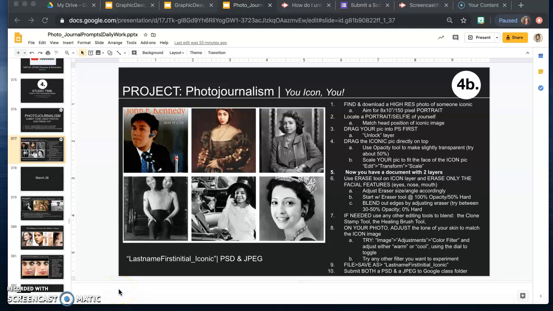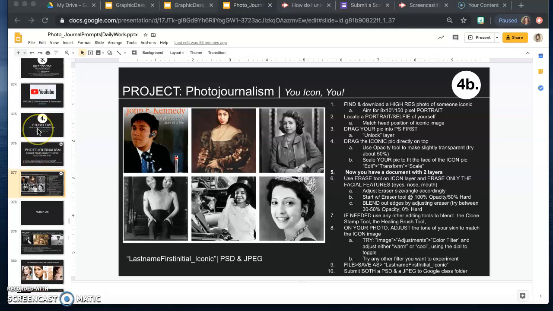Okay, guys, I want to do a quick overview of our icon project. It was offered up before we left school as extra credit, but now it's going to be offered up as a mandatory project because we haven't quite learned as many editing skills in Photoshop as we possibly can, and this is a lot of fun.